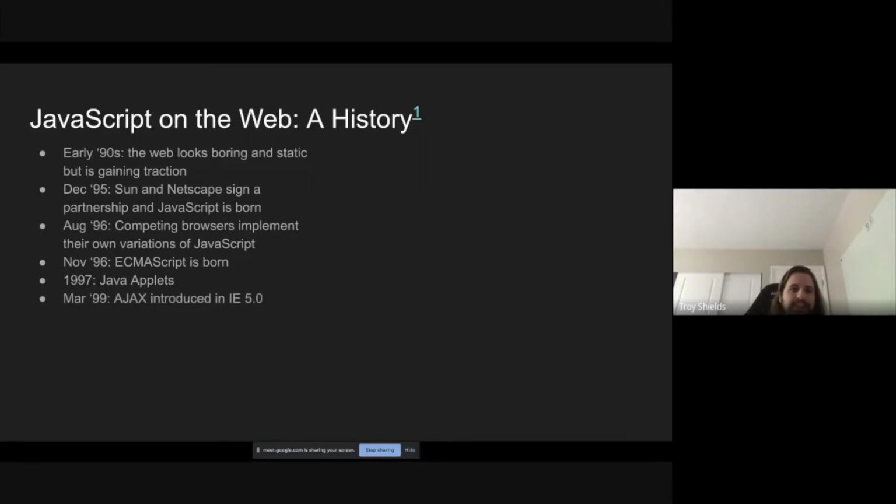In March of 1999, AJAX was introduced, which is asynchronous requests to pull in data. I think that's pretty interesting that it came that late. But at this point, now a website, once it's loaded, you could load more data from a server and put that into the website.